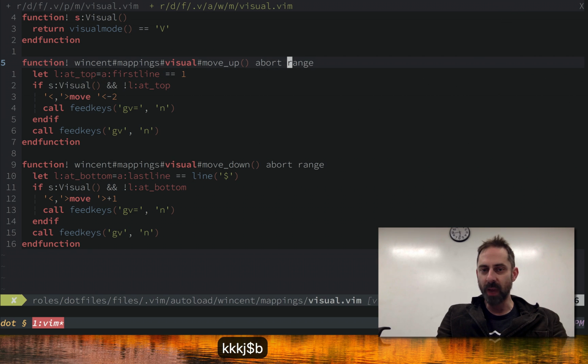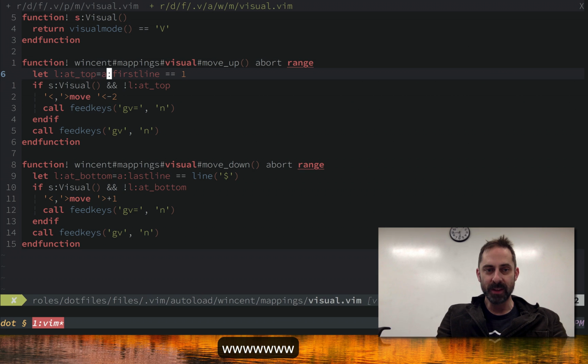Let's just look at, say, move up. The fact that I've got this range keyword on the end of the function is quite handy, because it means that when Vim calls this function, it's going to set these a:firstline and a:lastline variables. That way we can determine where the visual selection begins and ends without doing any kind of weird hackery. If you wanted to see a prior version of this, you could look at my Git repo, where I was trying to do this without firstline and lastline, and I could do it in Neovim, but I couldn't reliably do it in Vim, whereas this approach works in both.